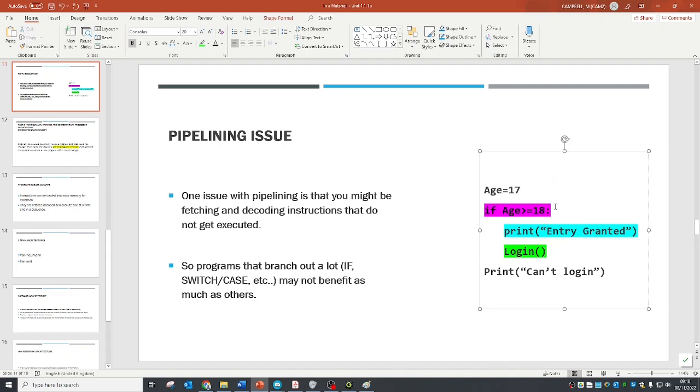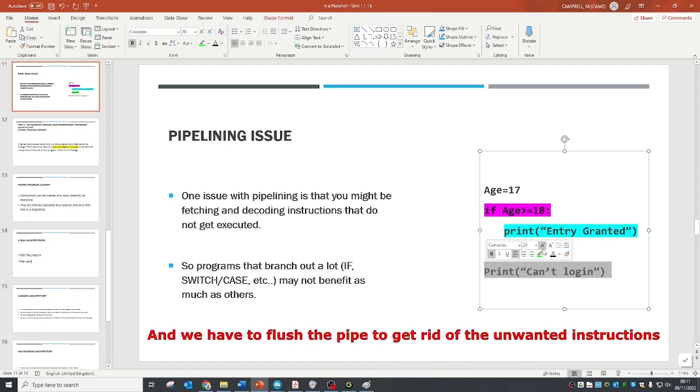So if a program has a lot of branching, if, switch, or case, or whatever, it may not benefit as much as others because it'll be fetching and decoding in a buffer, so it's not causing any performance loss, but it's not getting the performance gain of pipelining. So that can be one issue with pipelining. Still, you generally get a benefit, but not as much with certain types of programs as others. Because we're not going to execute that, and now actually we need to fetch this. So next execute cycle, we're going to be fetching that.